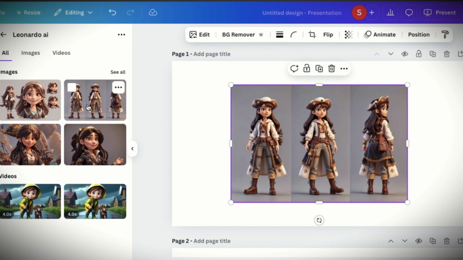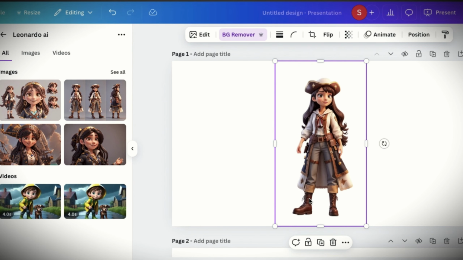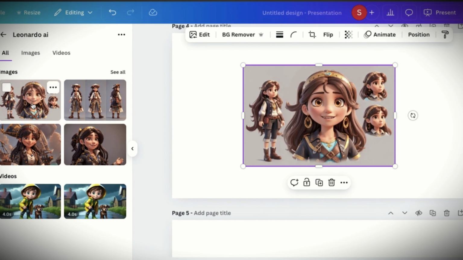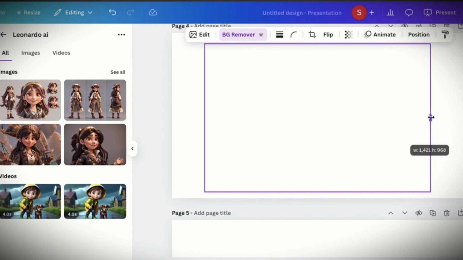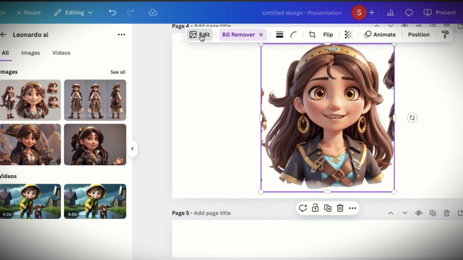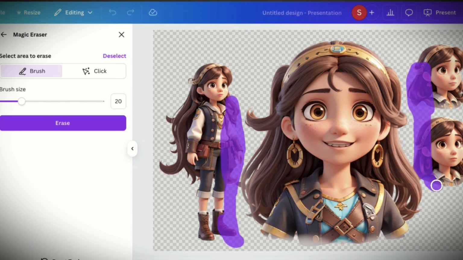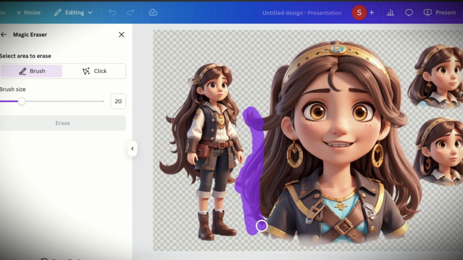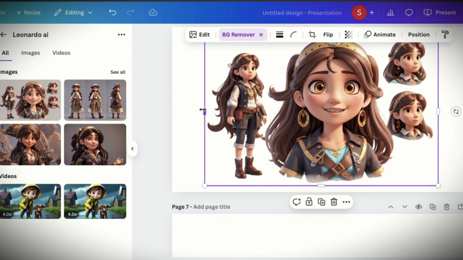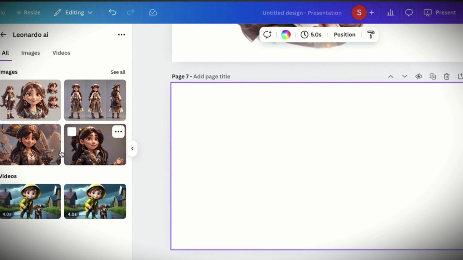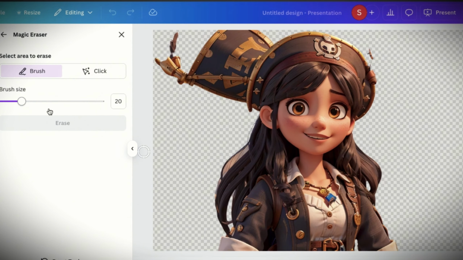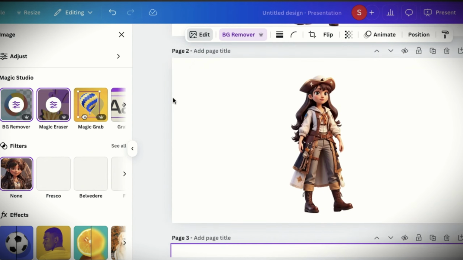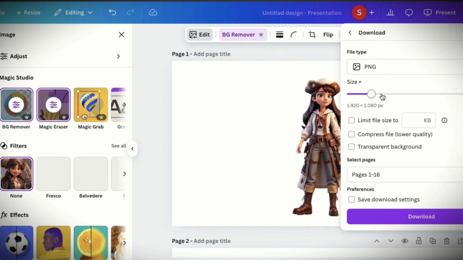In Canva, upload all your images, placing each pose or expression on its own separate page. Use Canva's helpful tools like Remove Background or the Magic Eraser to neatly erase unwanted areas, refining your images. Repeat this process for each image intended for model training. Once completed, you'll have a set of polished, professional quality images. Download your finalized images as PNG files.